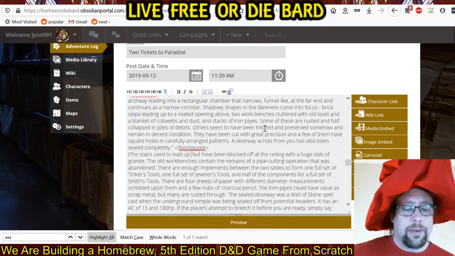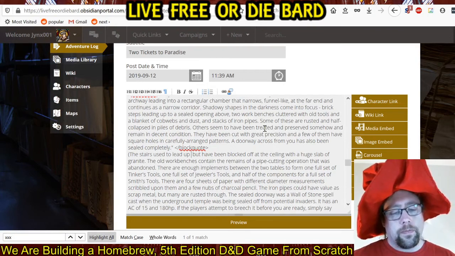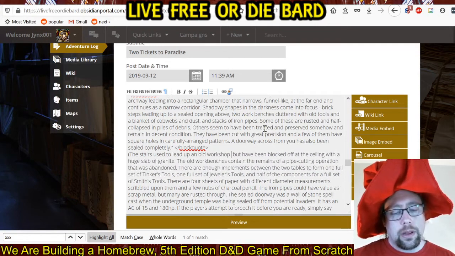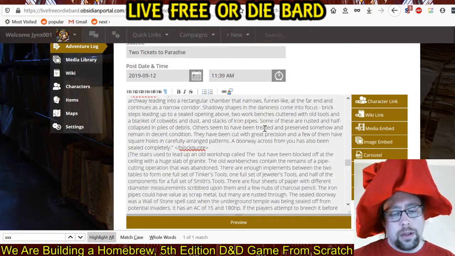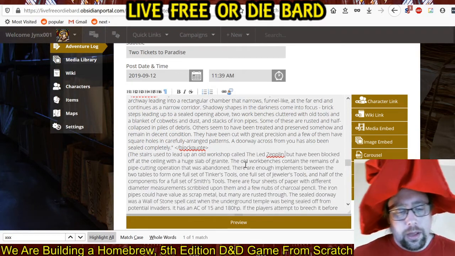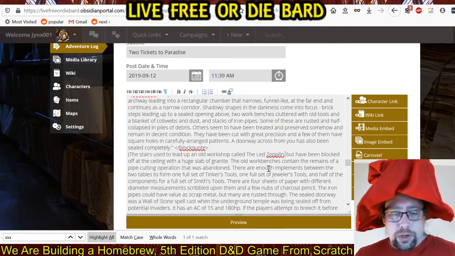Okay, I've got one. The stairs used to lead up to an old shop, an old workshop called the Led Zeppelin. Okay, so the Led Zeppelin was the workshop.